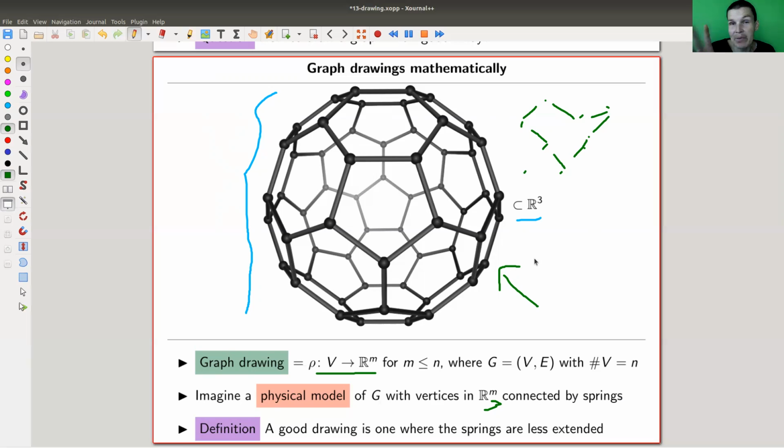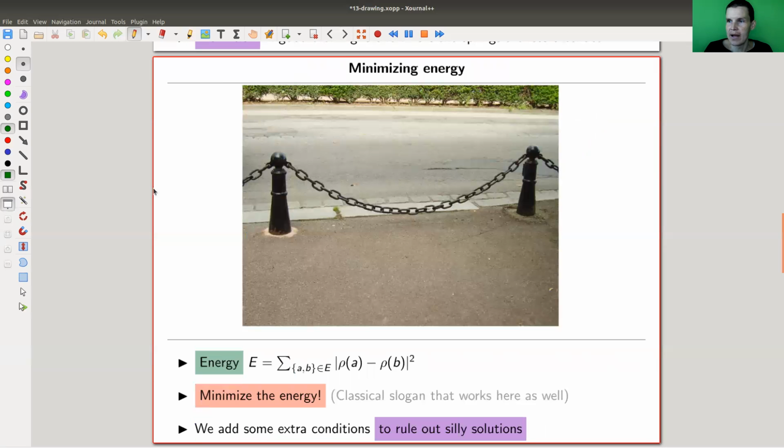Okay, and it can happen in any dimension. Very boring are drawings in dimension 1. Very exciting are drawings in dimension 2 and 3. And hard to imagine are higher dimensional drawings, but in principle, we can have drawings in any possible dimension. And the idea is to get a good drawing where the springs are not very extended. I already have this physical model in mind.